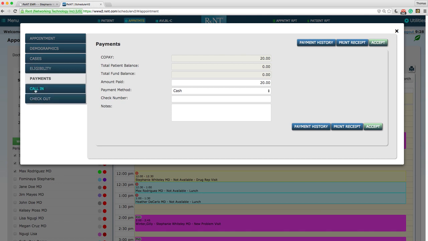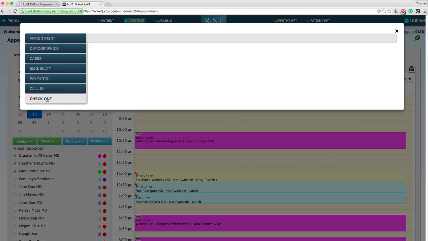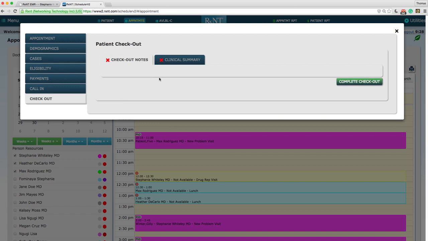As I had mentioned earlier with call-in, if you wanted to assign them to a specific room, and then at the end of the appointment, you're able to check them out. And from here, if you've utilized our RxNT default template, you'll be able to view the checkout notes and print them, as well as, if the clinical summary has been released, you'll be able to print that from here as well. And then we can select complete checkout. You do not have to check out the patient, but you do need to check the patient in.